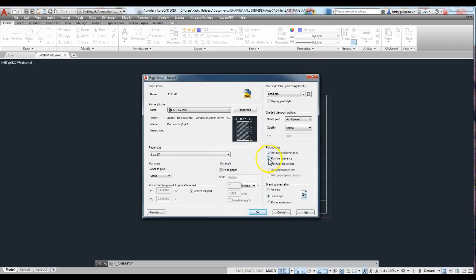You may want to click on plot transparencies. I'm not sure how you're going to be using your hatch, but you can always check this later when you're printing. So you can either leave it unchecked, or you can check it. Depends on what your plan is for your transparencies.